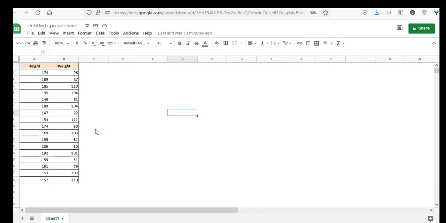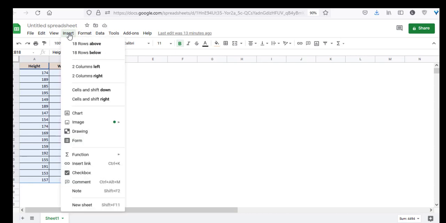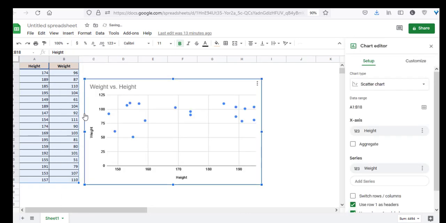Let's first create a simple scatter chart with this data. To create a chart, we select the data and navigate to Insert Chart. This opens the chart editor sidebar, as you can see. Now notice that the chart displays the first column as the x-axis and the second column as the y-axis.